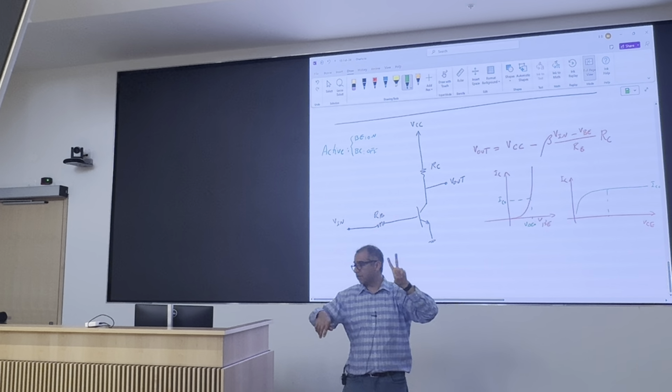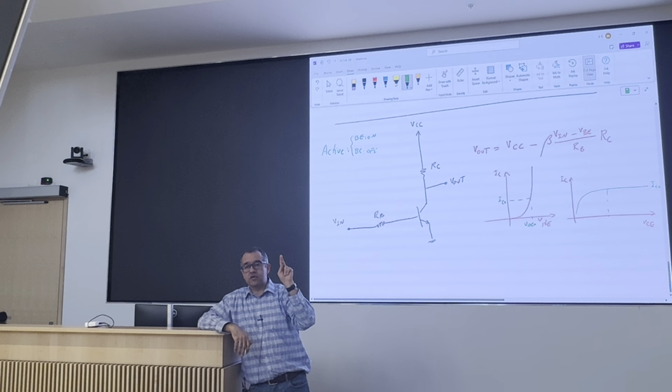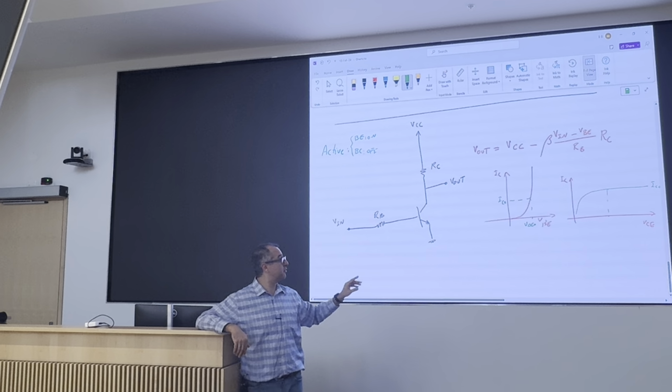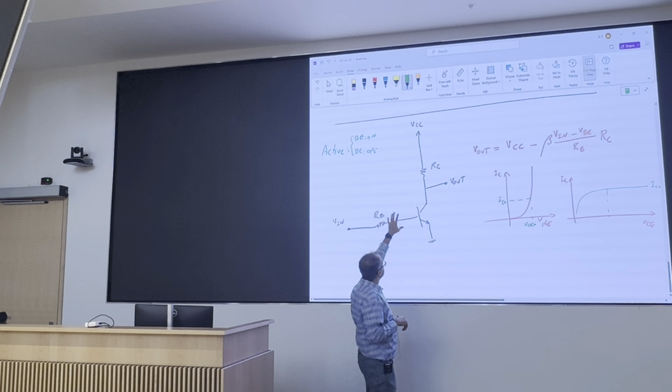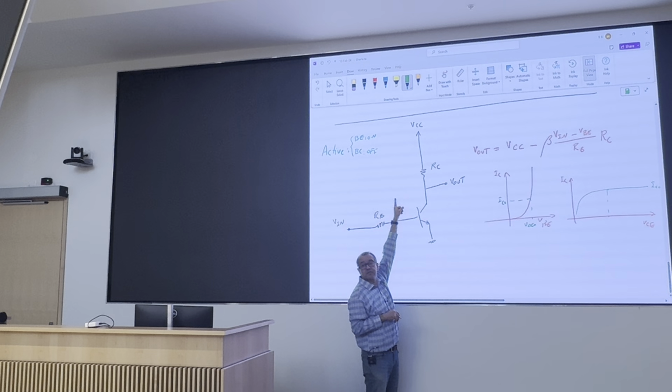The other factor that is important when choosing IC is your power consumption. Because the amount of power you're using in this circuit, ignoring IB, is your IC times VCC.